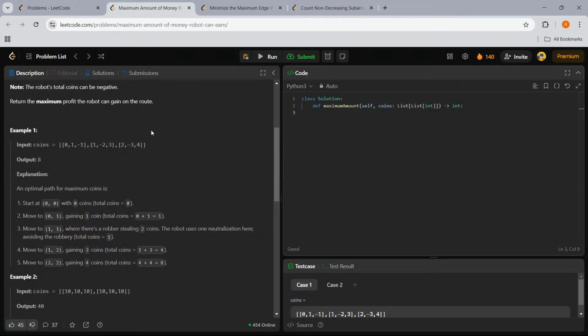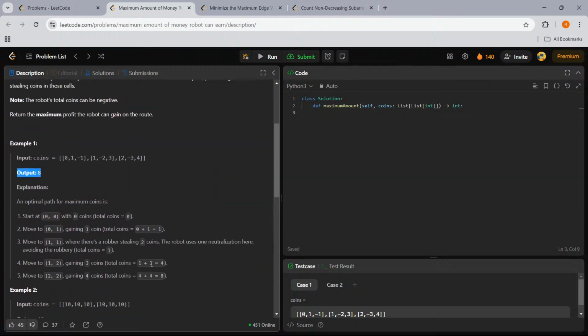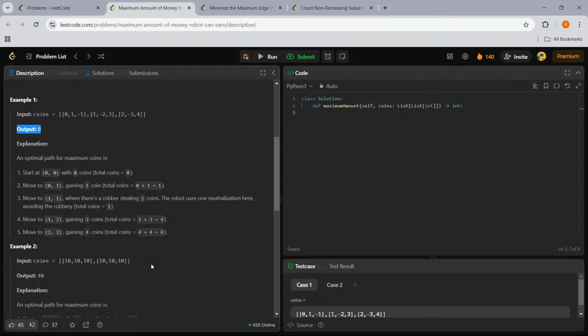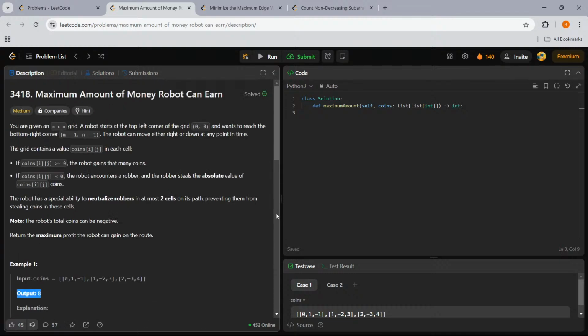Going on to the next, moving to (1, 2), it will gain 3 coins. And then going to (2, 2), finally on the right side, it will gain 4 coins. So 4 plus 4, the output will be 8. The output is going to be 8 coins. This is returning the maximum profit it can get. The maximum profit the robot can get is 8 here. So we'll start to solve this question.